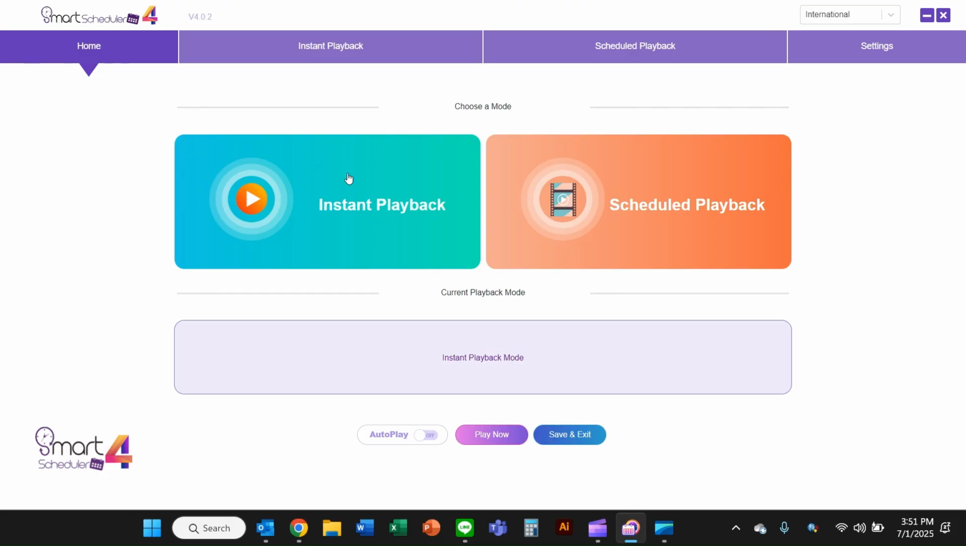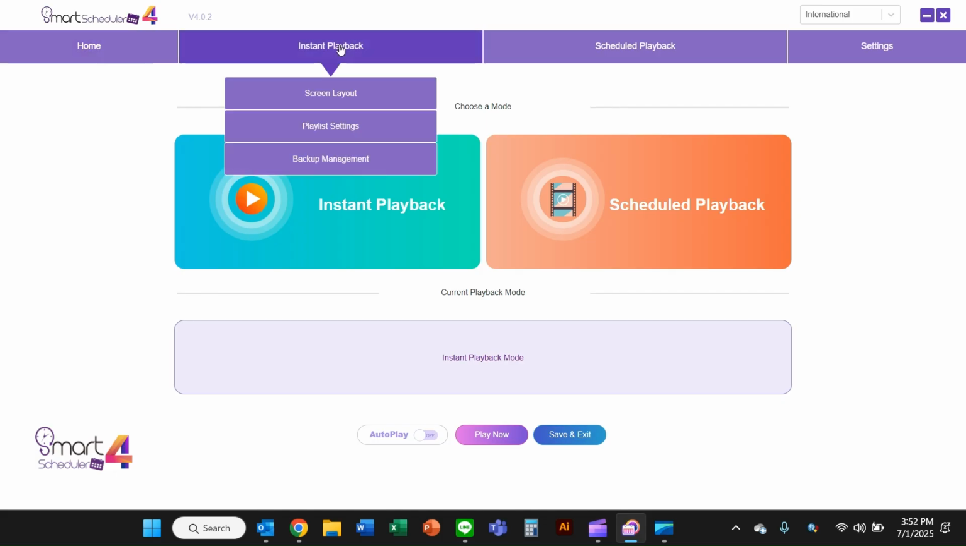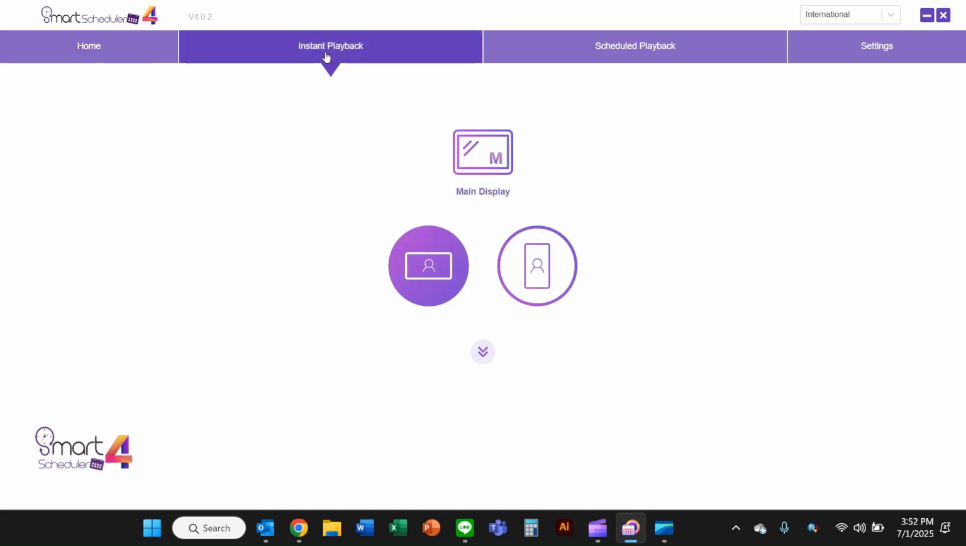In the home page, you will see two modes: the instant playback mode and the scheduled playback mode. After clicking the instant playback mode icon, you will be directed to this main display setting page. You can choose the vertical or the portrait display, or you can go to this page by selecting the screen layout. It's actually the same page, and then click the next button.